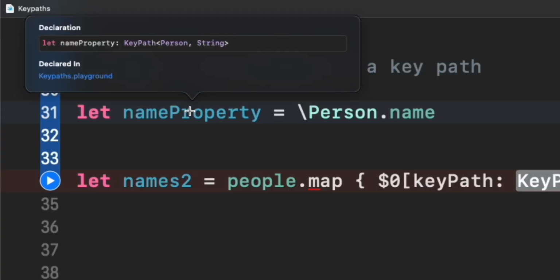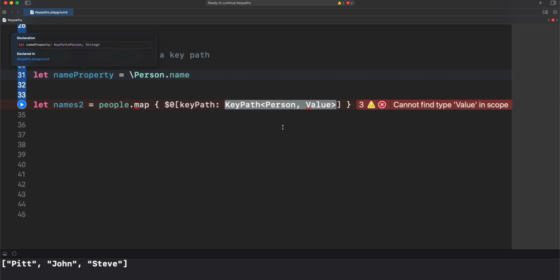KeyPath is a class with two generic arguments: the root of type name, that is Person in our example, and the path, which for the name property is a String. In the subscript argument, we are expecting a generic value because we could accept any property that comes from Person. And here, Swift can identify that the type is already Person. That's why in this example it is explicit. If we pass the name property keypath to the subscript, we get the same result as before.